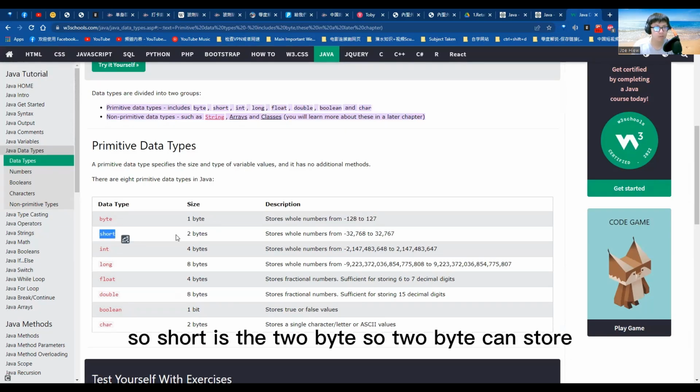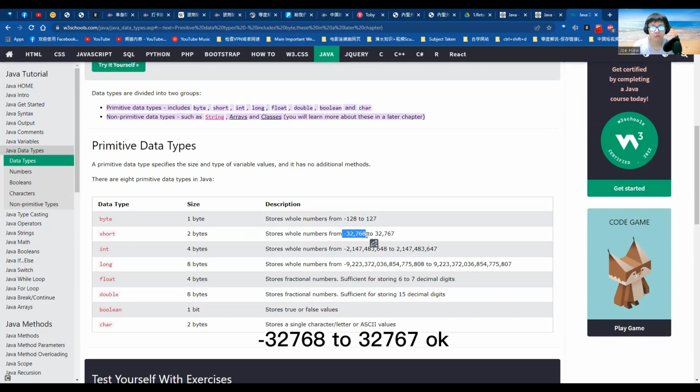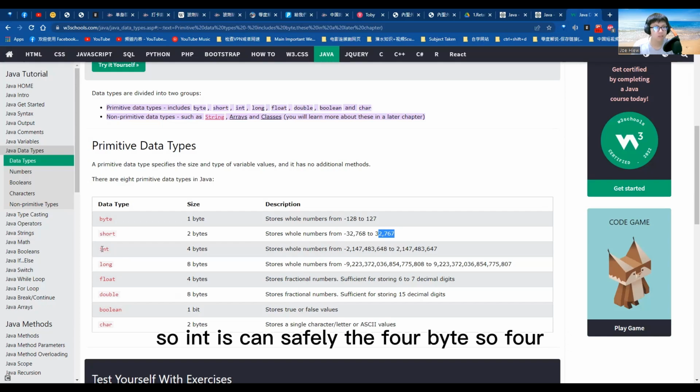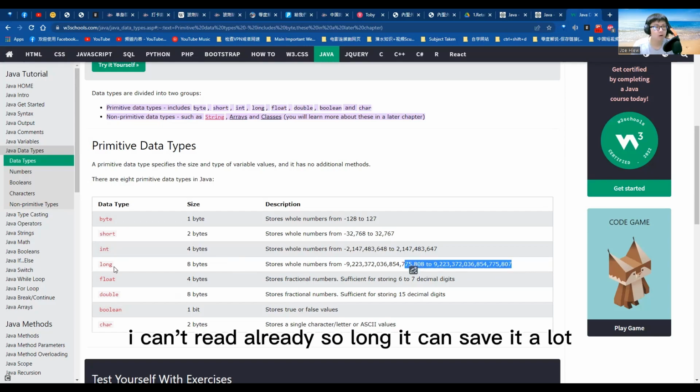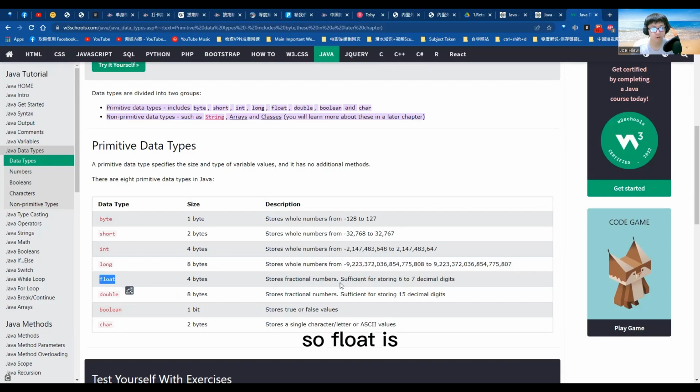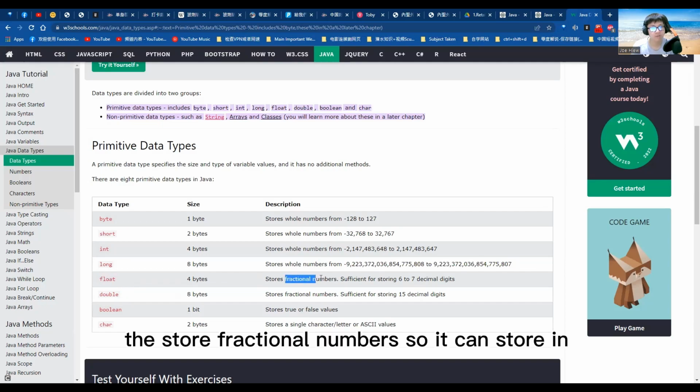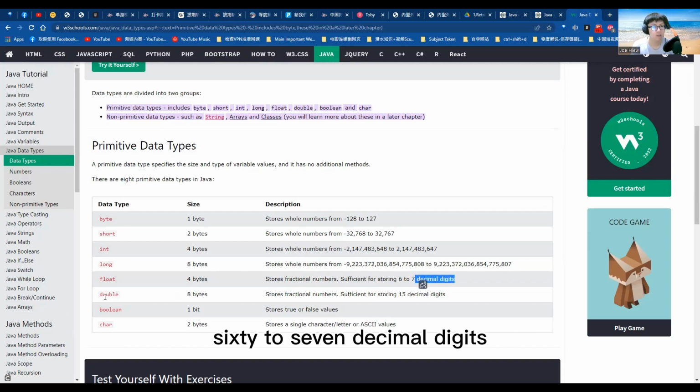Short is 2 bytes. 2 bytes can store negative 32,768 to 32,767. Integer can be saved in 4 bytes. Long can save a lot of digits. Float stores fractional numbers, and it can store 6 to 7 decimal digits. The double is 8 bytes, and can store up to 15 decimal digits.